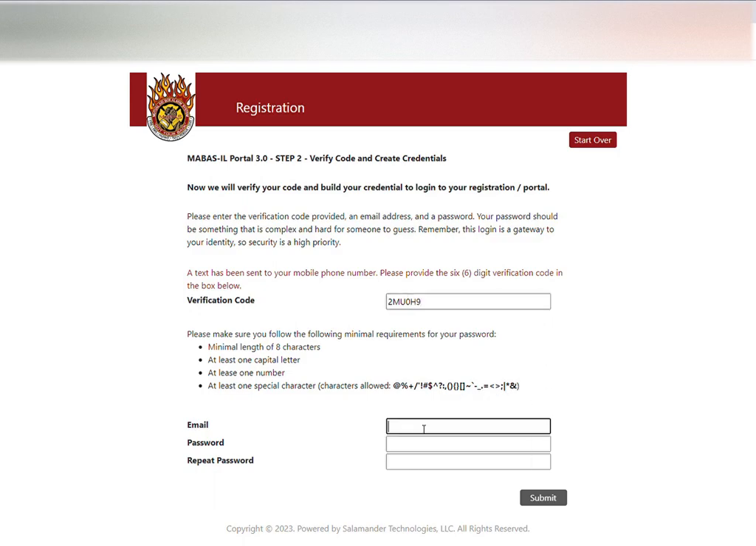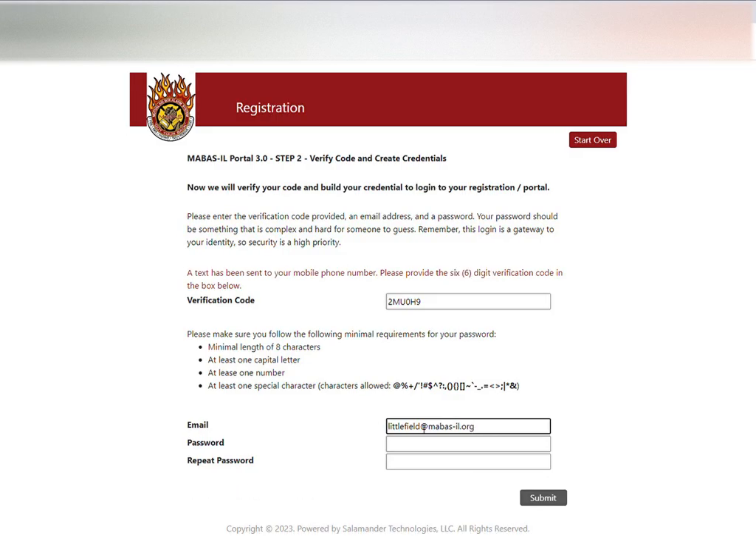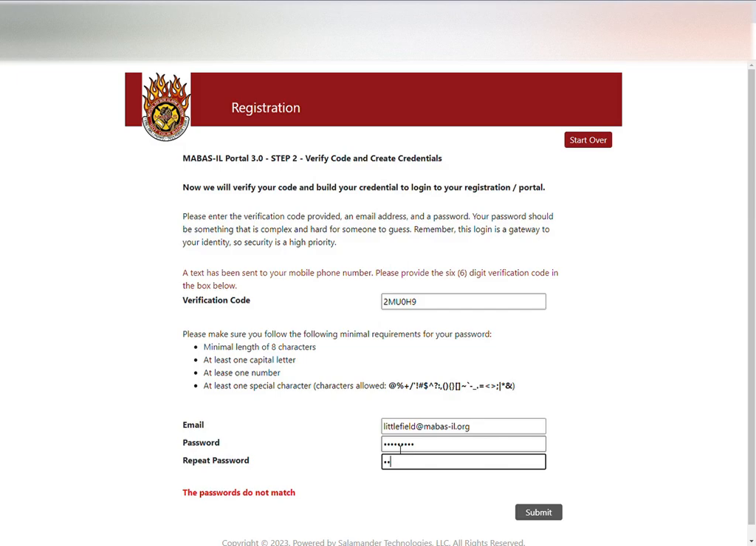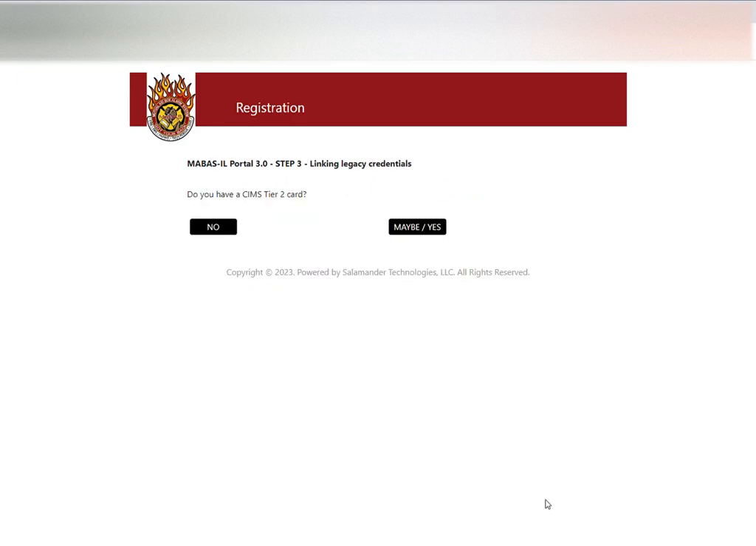And then you need to put your email in. Then you have to create a password. Please, when you create a password, please follow the instructions here. Once you hit submit, it'll take you to the next page.